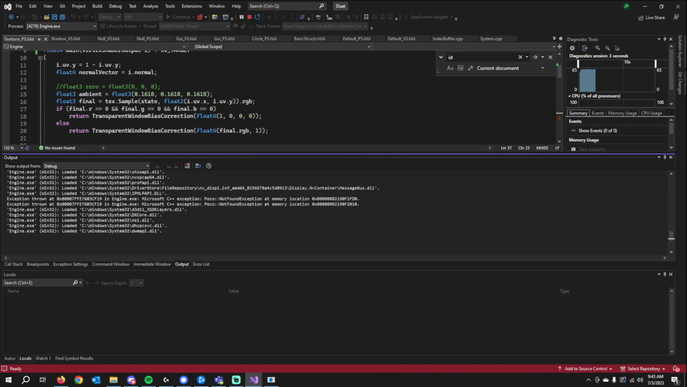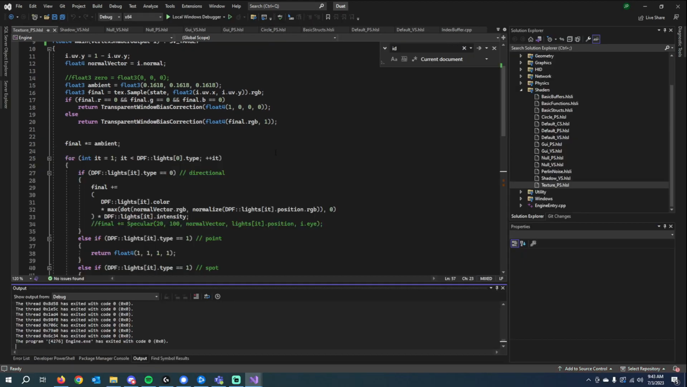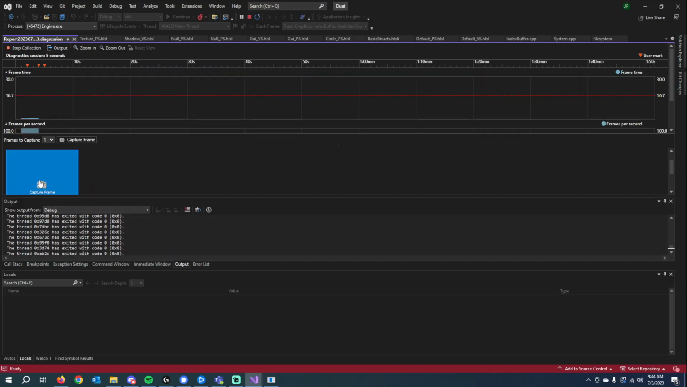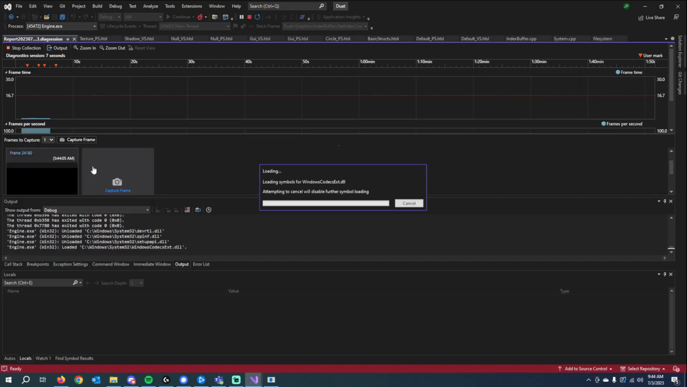All right, so let's run this again, see if we're still getting errors. And I'm not seeing any errors in the output. So our debug errors are fixed, but we still see no triangle. So what we're going to do is we're going to go back to the graphics debugger. We're going to open this back up and I'm going to capture a frame and analyze it.